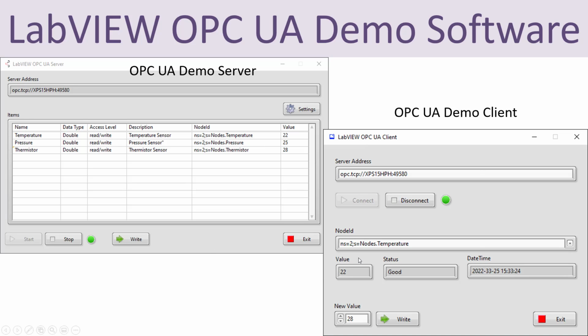And here you see the OPC UA client. In the OPC UA client you can enter the server address here, which you find here on the server tool. Then you just click connect in order to connect to the server, or you can disconnect from the server. Here you specify the item or the node ID, which you find here on the server software. You just enter the node ID, and the value, the status and the date time will be presented here.